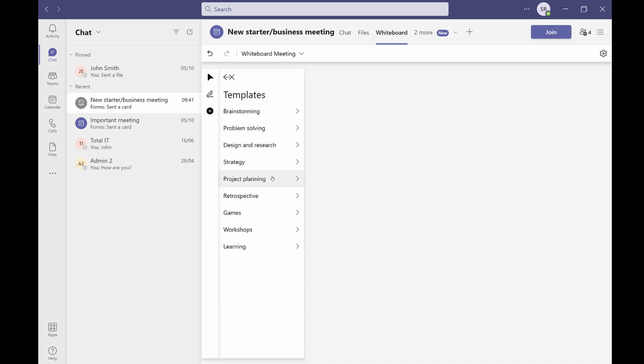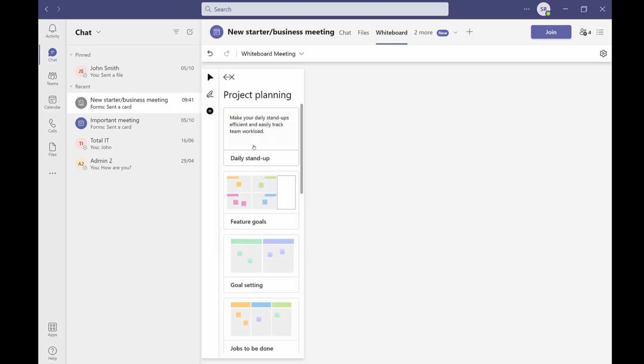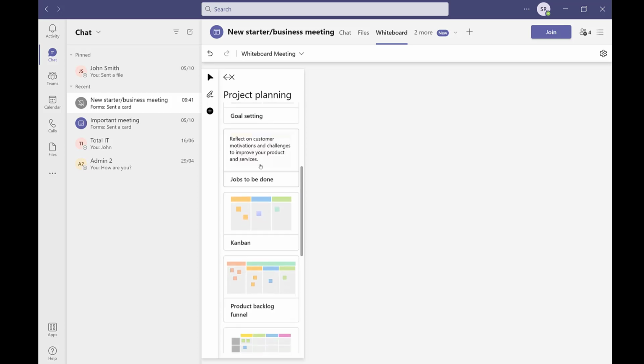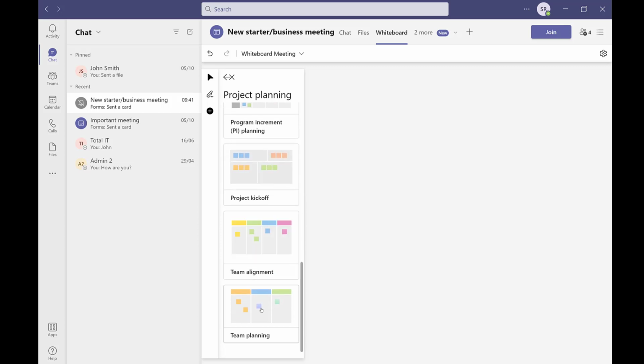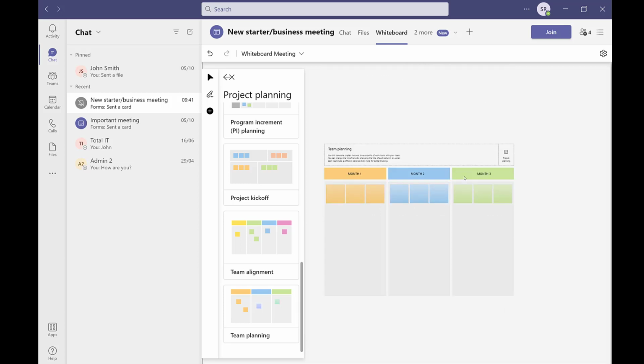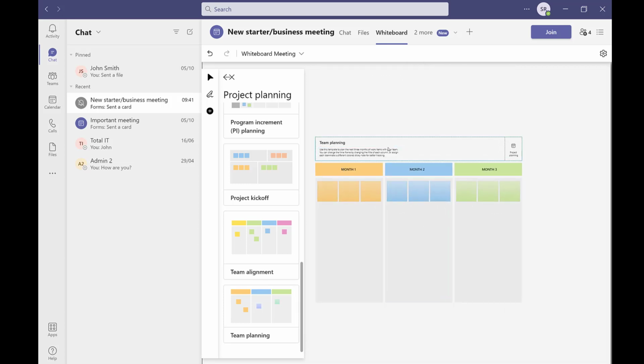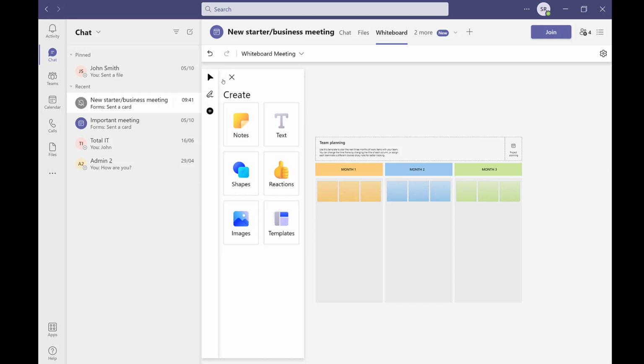We're just going to show you one more, and that is going to be the project planning. So if we just click on that now, you can see there are so many different options. So you've got the feature goals, the goal settings, jobs to be done. There's all sorts of different templates depending on what you need for your meeting. We're just going to go ahead and click on team planning, which is a super handy tool for steps going forward and things like that, so you can plan ahead of what each member of the team needs to be doing, and again fully customizable and can be used after, during and before the meeting, which is really handy.